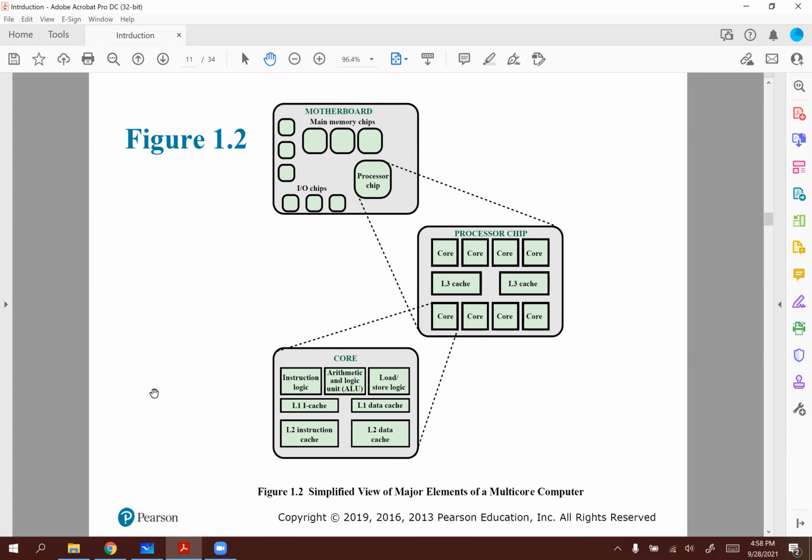So let's see an example. Suppose this is the motherboard of a computer, and on the motherboard, we will have several input-output chips. We have some main memory chips, and more importantly, we must have the processor chip. Here, for this computer, we only have one processor chip, but for this processor, we have 8 cores. So this is a multi-core computer, but not multi-processor.